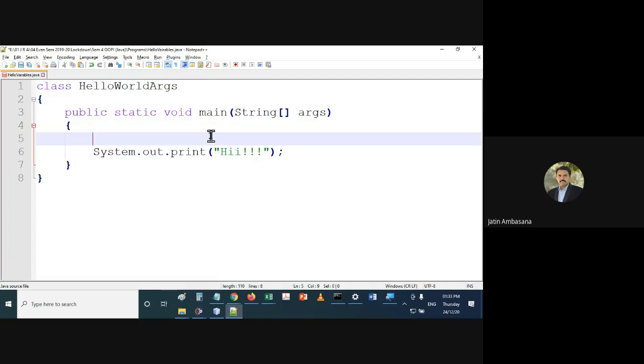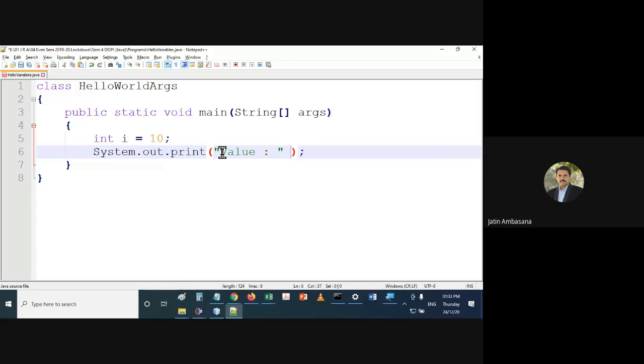Local means that it is defined inside a method. This main is a method. So in this we will say int i is equal to 10. This i is accessible inside this method. Here we will say "value is" plus i. This is how we print the value of i. This is how we declare a variable, int i equal to 10. We are assigning it a value 10, and then we are using it in a println statement.